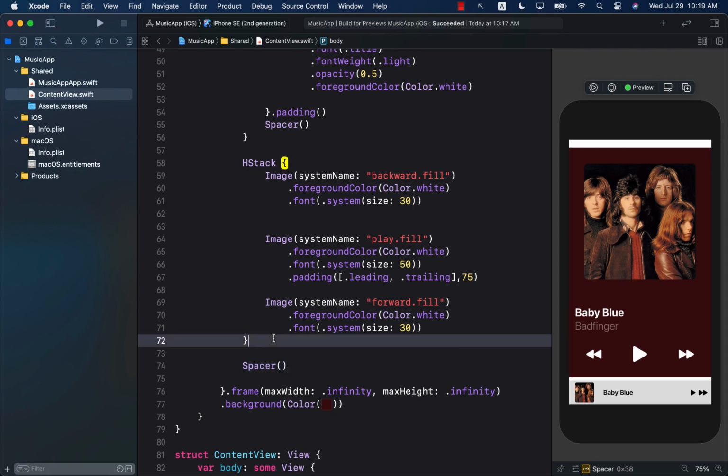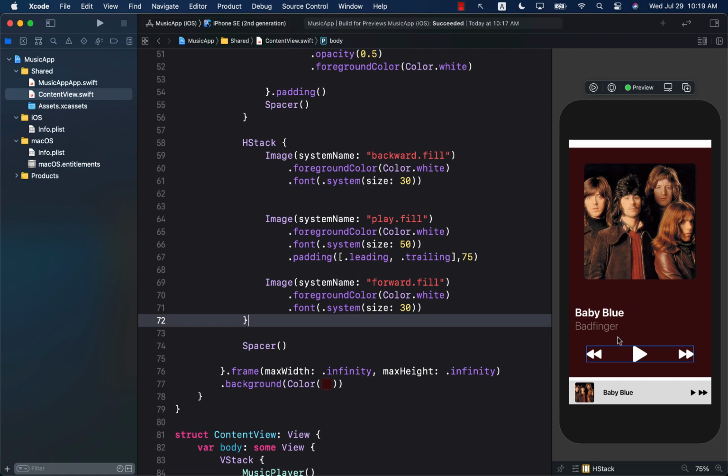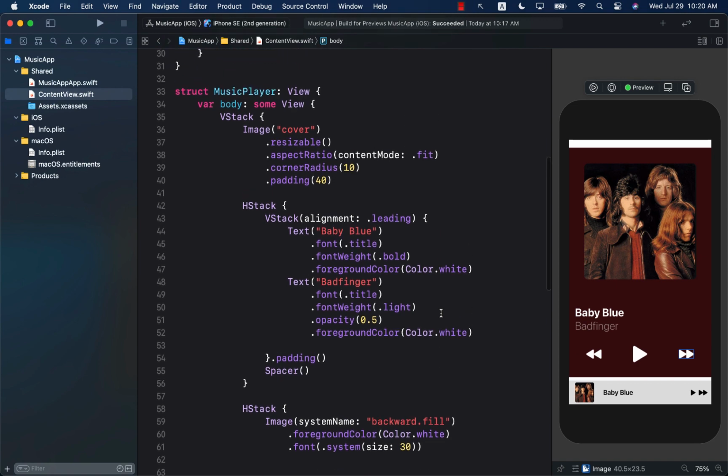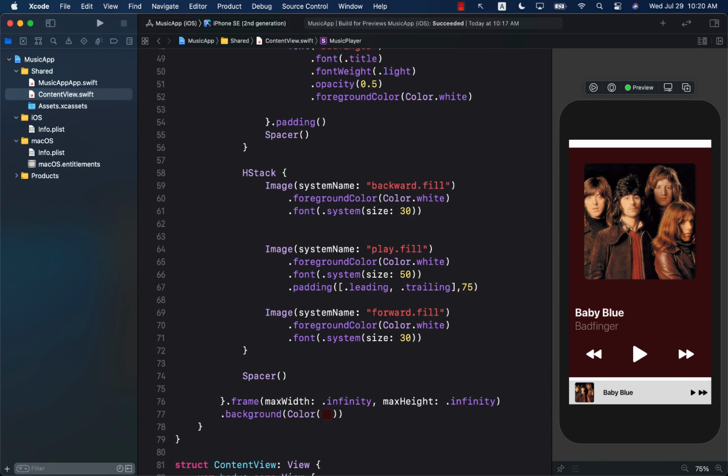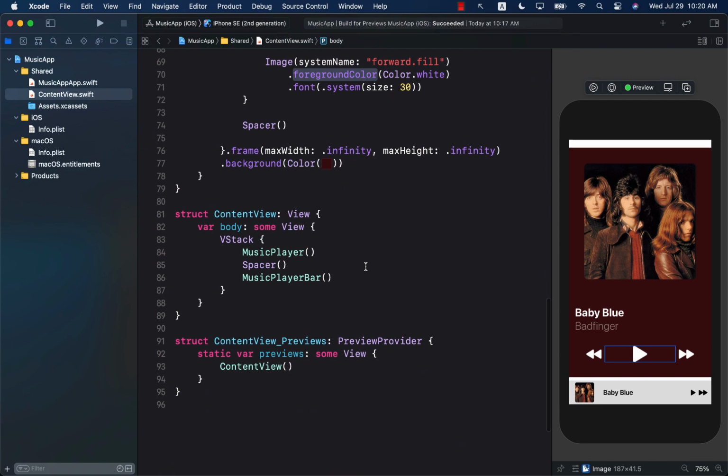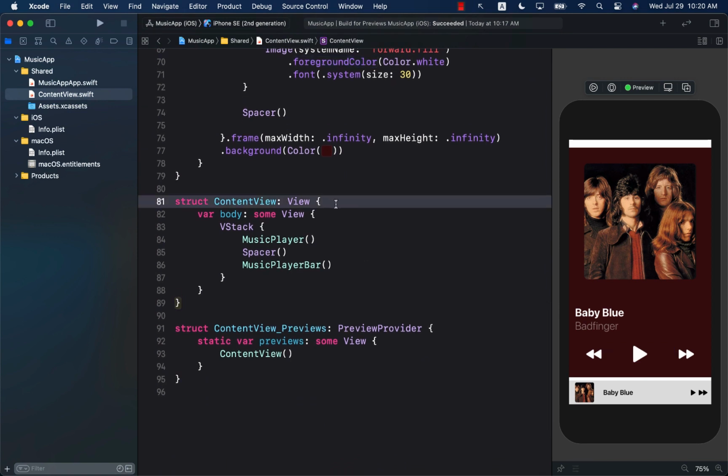Perfect. Now, obviously, we don't really want it to display like this all the time. When we click or when we touch the bottom bar, then it should animate and then show the actual music player view, the one that we just created, the one on the top. So how do we do this? How do we make sure that the person is actually clicking on those things? So let's go to the content view.